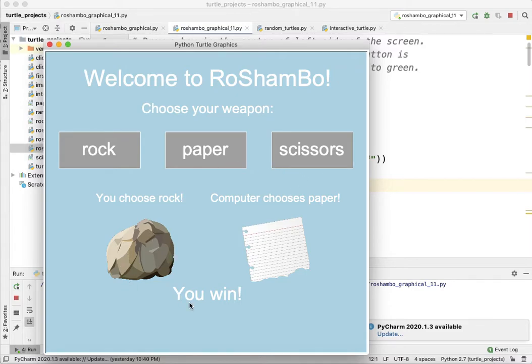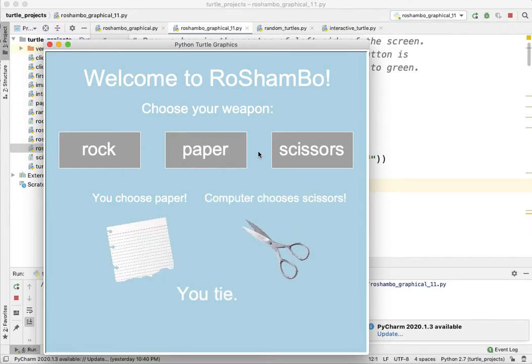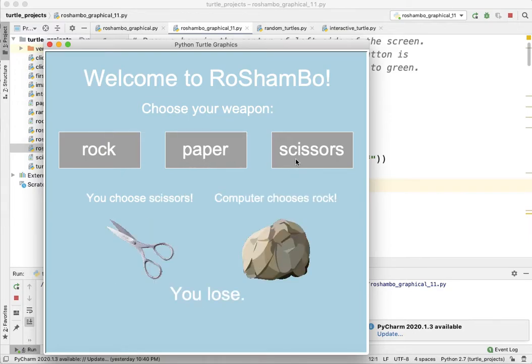And based on whether you won, we want the player score to go up, and we'll place it right here. And if the player loses, then we want the computer score to go up. And of course, if we tie, then neither score should go up. So how can we do this? Well, we need to be able to save the score value somewhere.